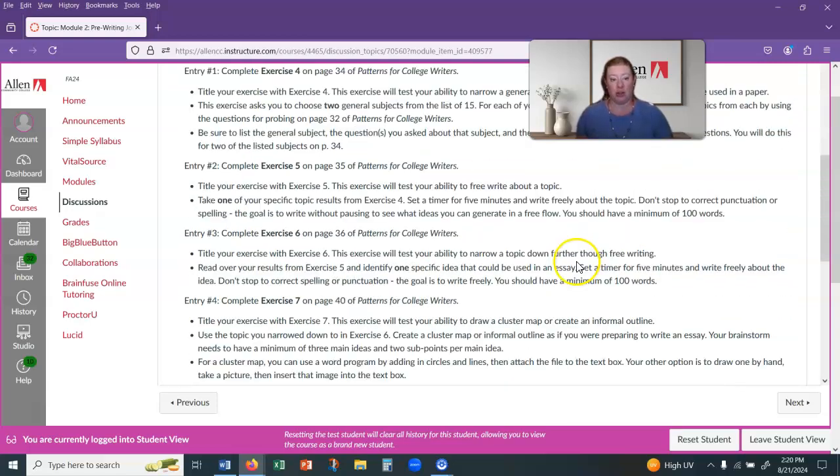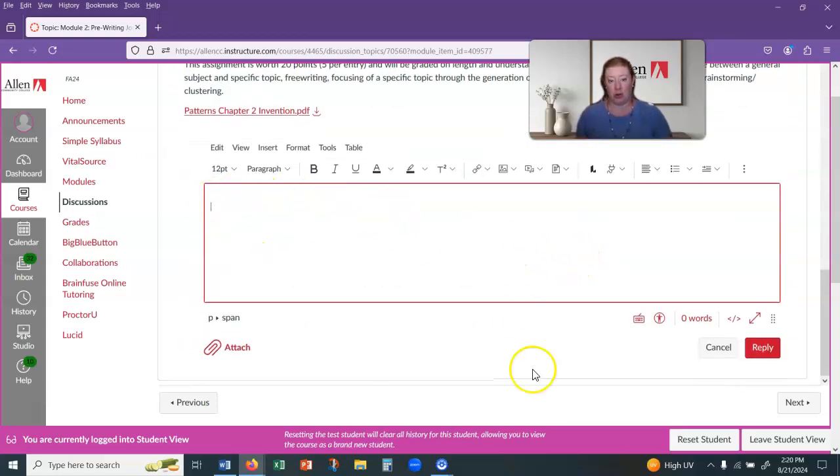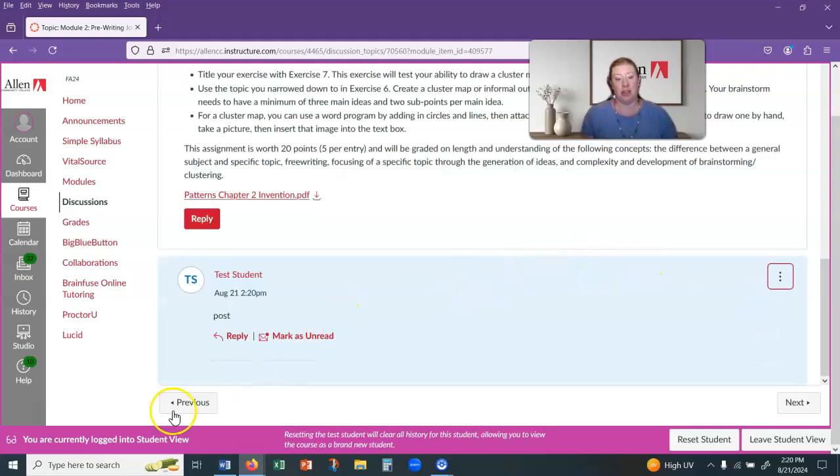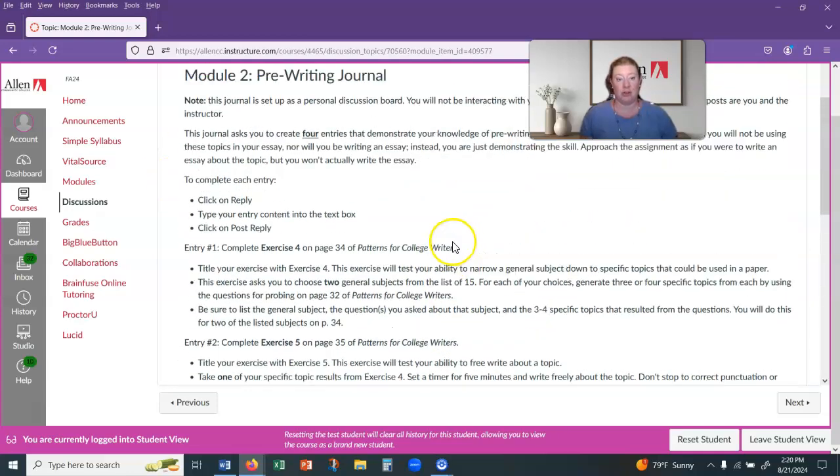So you're doing 4 entries. So you'll create your first post, and then you'll hit reply, and then that will be your second post. And then you'll do reply again for your third, and so forth. So each one will be posted separately.